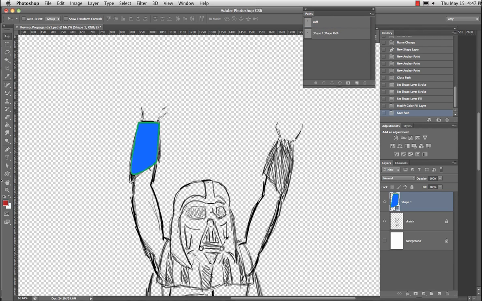Now I need to make sure that is not selected by clicking here and making sure neither of these are blue. Grab the pen tool again. This time I'm going to make a path. 1, 2, 3, 4, 5. You'll notice it makes a work path in the paths channel, but does not make a shape layer.